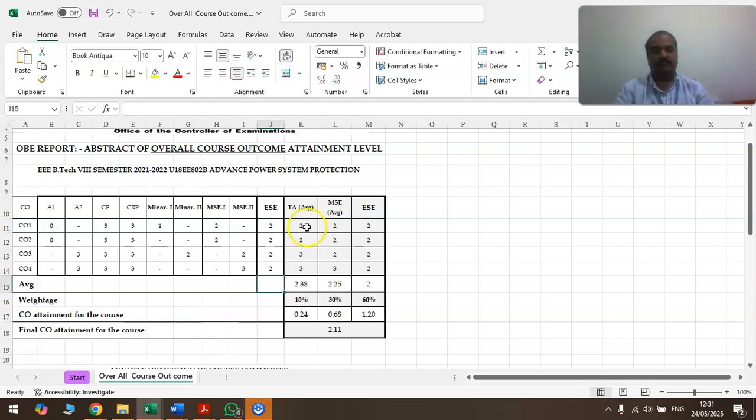So once I have entered here, only these data is to be entered. Do remember, A1 is related to CO1, CO2, A2 is related to CO3, CO4. CP is for all the outcomes, all the COs. CRP is also for the 4 COs. Minor 1 exclusively for CO1. Minor 2 exclusively for CO3. MSC1, CO1, CO2. MSC2, CO3, CO4. And ESE is exclusively for CO1, CO2, CO3, CO4.